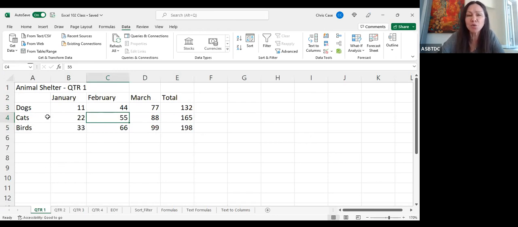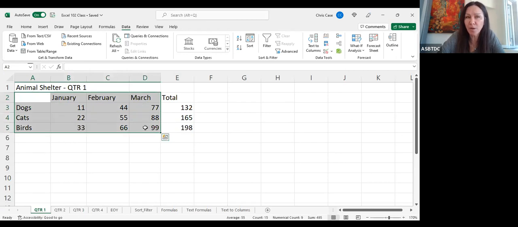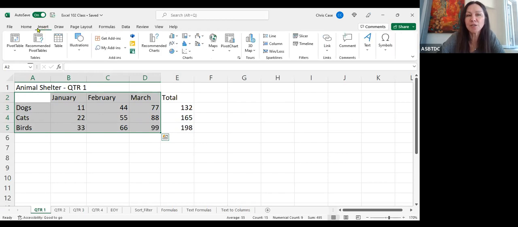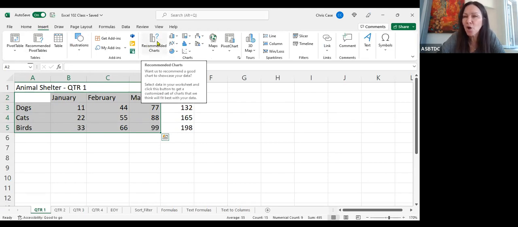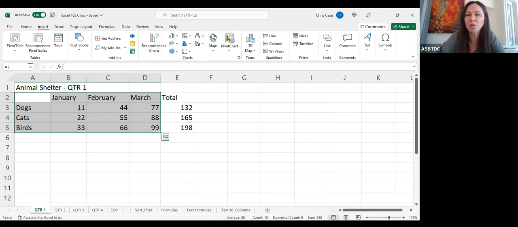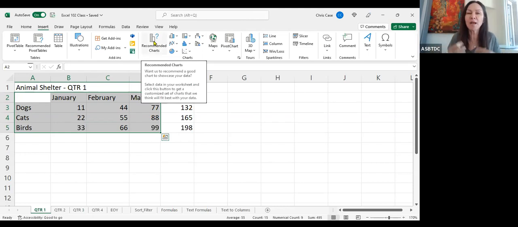So what I'm going to do here is highlight the information that I want to create the chart on. I kind of want to break it out by month and then by animal. So I've highlighted those cells. Charts are under insert. Then I'm going to come over here and do recommended chart. Here's all the different charts that you can do. But by doing recommended chart, I kind of put it in Excel's hands and say, okay, you look at the data and see what you think.